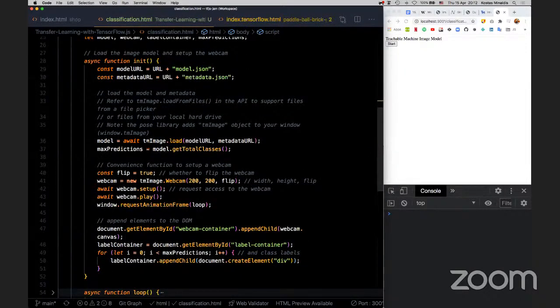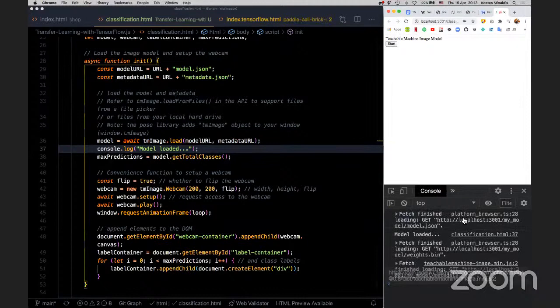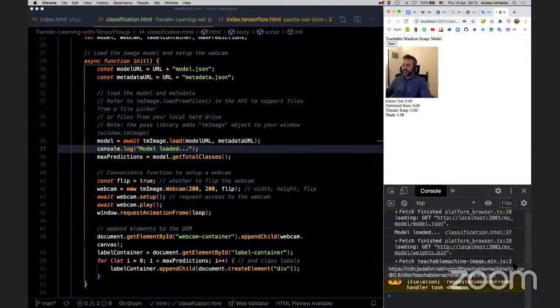Then we use the Teachable Machine image method, which is async. So we use await, and we load the model. This is where the model is loaded on our web page, and then we will be able to predict. We're not going to train. It's already pre-trained. We will be able to predict using this model. So we're going to first load this model. If I put a console log message here, you will see it's fetching the files, as you can see, the model JSON, the weights, and then after a while, the model is loaded.